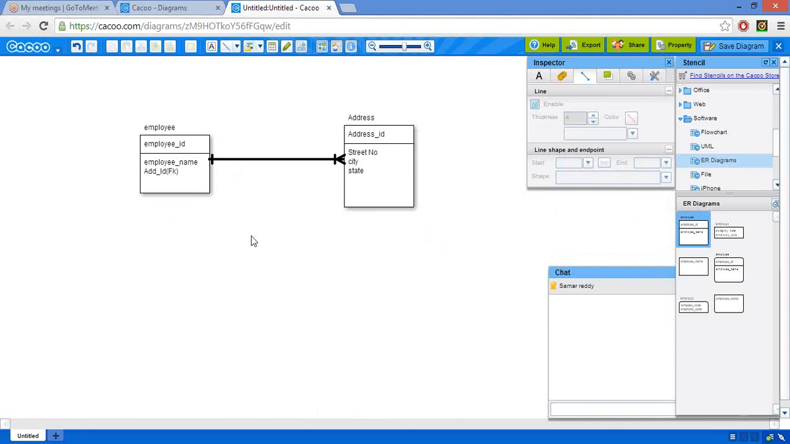In the Visio, you can make this relationship very simple. Then I want to make the relation between these two. Let us go back to Visio. In the Visio, there is a direct button available. That is the reason I am explaining you here.